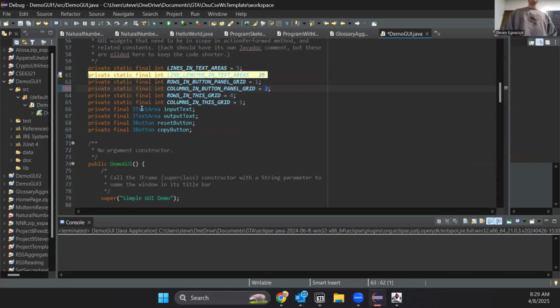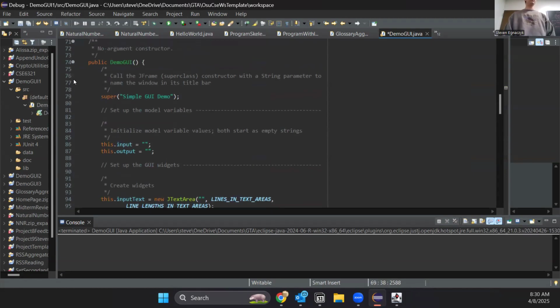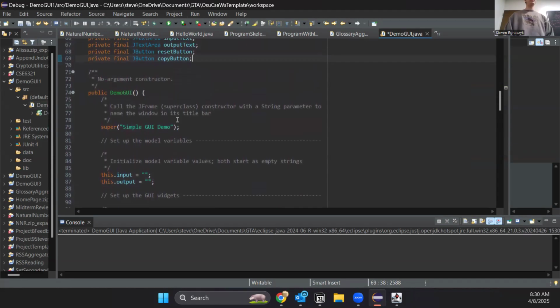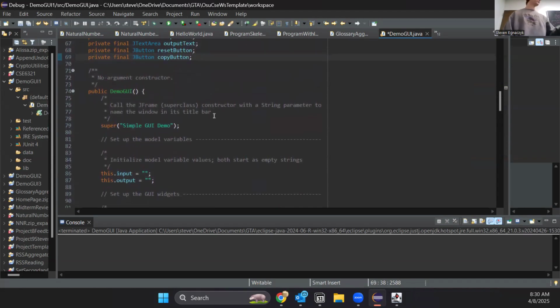And then here are the components that we talked about before. We have a JTextArea input text, a JTextArea output text, and then two JButtons, the reset button and the copy button. Okay, and then here is the no argument constructor for the demo GUI class. So when we run this, this is the code that will get run, and we'll simply create all of the components that we just talked about.